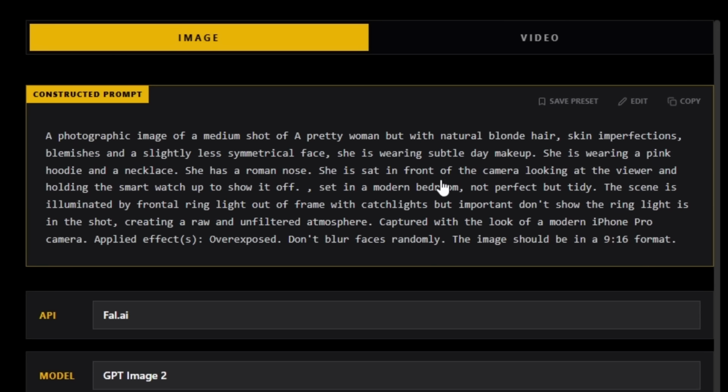She is sat in front of the camera, looking at the viewer and holding the smartwatch up to show it off. Set in a modern bedroom, not perfect but tidy. The scene is illuminated by frontal ring light out of frame with catch lights, but important, don't show the ring light is in the shot, creating a raw and unfiltered atmosphere. Captured with the look of a modern iPhone Pro camera. Applied effect.